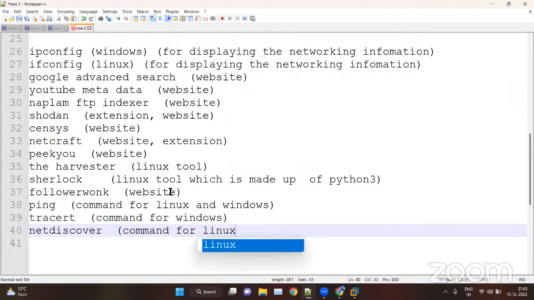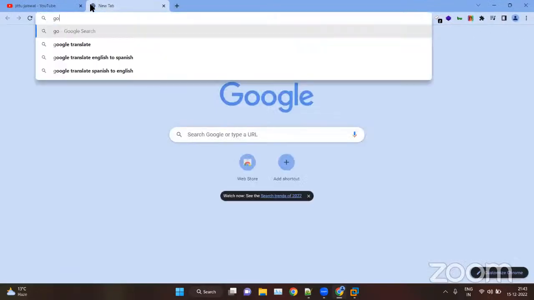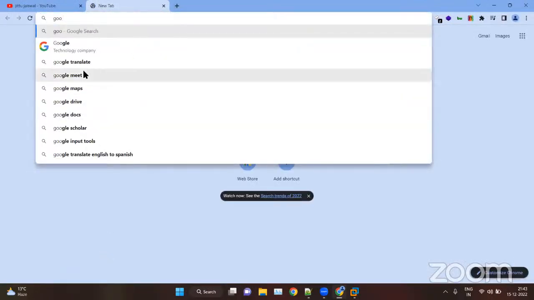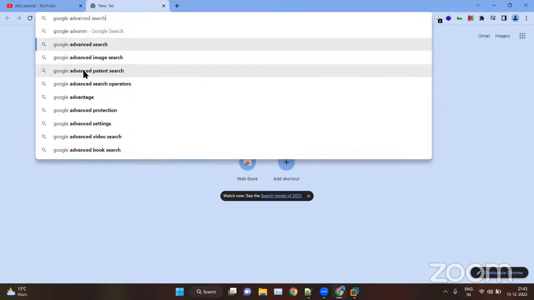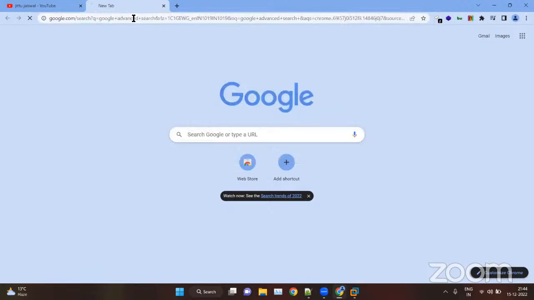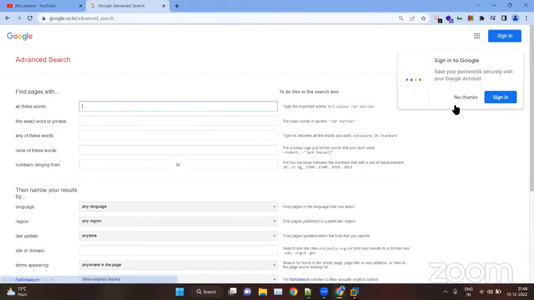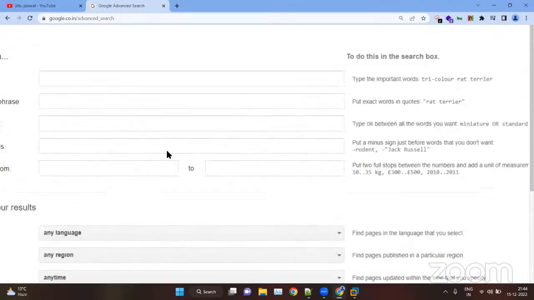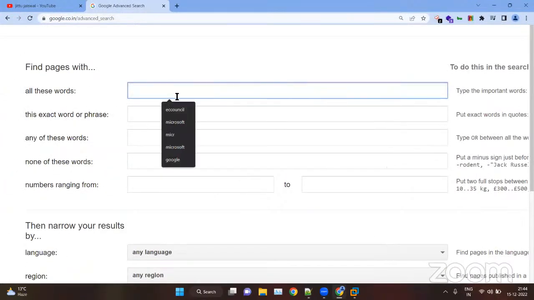Okay. Now, first we will try Google Advanced Search. So open your Chrome browser, search for Google Advanced Search. Okay, click on Advanced Search. Now here you can search in a deeper way. Like first we will find pages with, let's say, EasyConsole, anything you can search for.